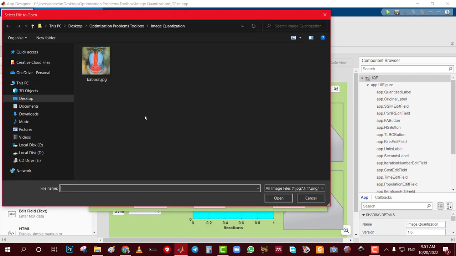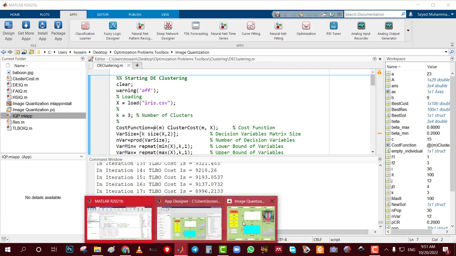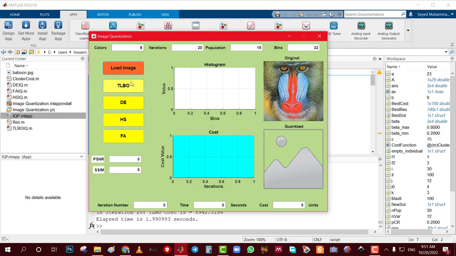Okay, after loading the file, so here we have the bubble file, bubble image. You can run it with your number of colors. It is image quantization. You want to reduce the image size for all devices. Iteration, population, and number of bins for the image histogram. Load the image and TLBO, for example.